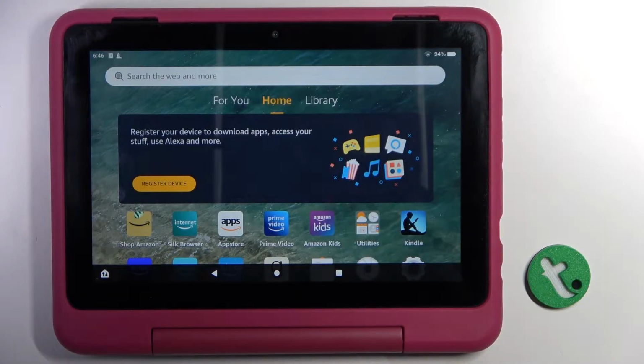Hi guys, in front of me is Amazon Fire HD, and let me show you how to change wallpaper on this device.